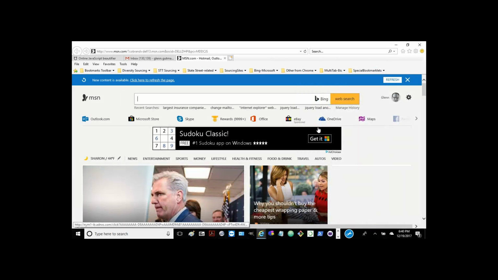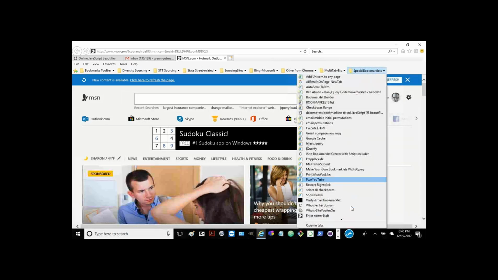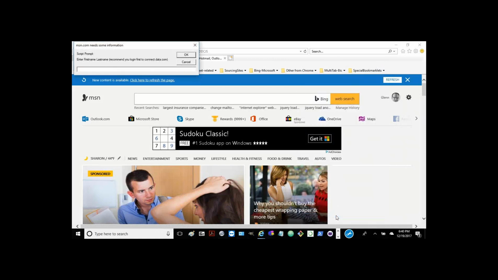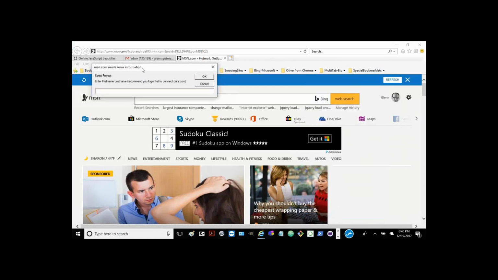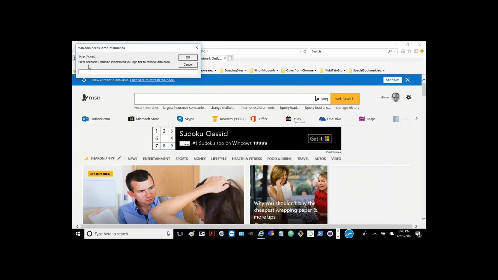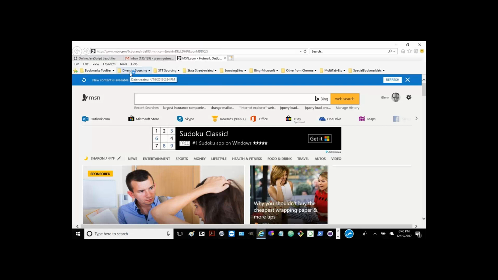And now let's see if it does what we hope it should do. I'm going to select it. And you can see it's got a script prompt here up at the top. I didn't have to move this window. It just says enter first name, last name. And it's recommending you log into connect.data.com because I think that's one of the sites that it's going to pull data from. But that's okay, not really necessary. So I enter the name and I hit enter.